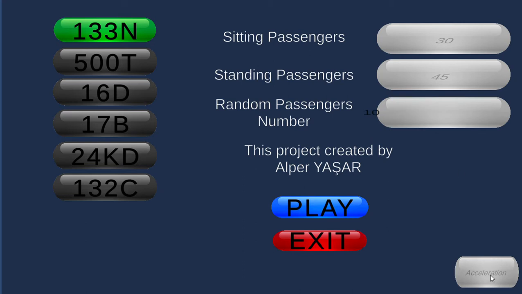And this is the acceleration time. Acceleration means accelerated simulation. If we write 2, the simulation time is doubled. And if we write 60, the simulation will be 60 times faster.